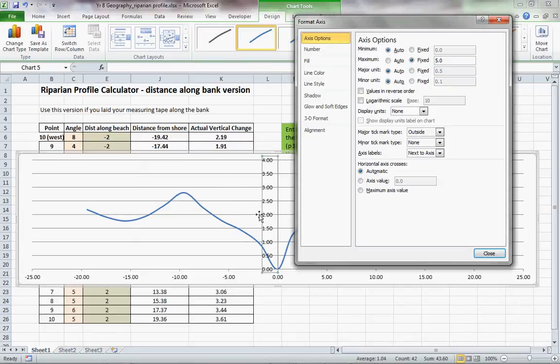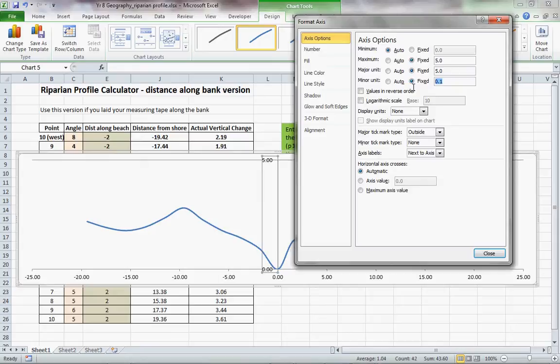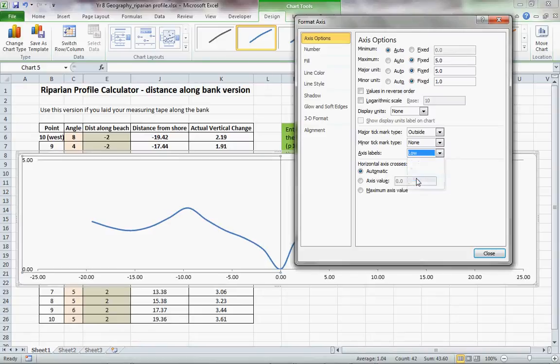We also want to remove these lines that are here, so we're going to change our major unit to a fixed 5.0, and our minor unit can go to 1.0, but we're going to leave it where we don't have a line indicating that. With our axis labels, again, we want to move them from the middle, so click on the drop-down menu and choose the low option, and you can see that it is moved over to the left-hand side of our graph.